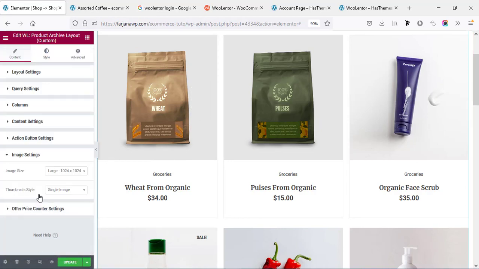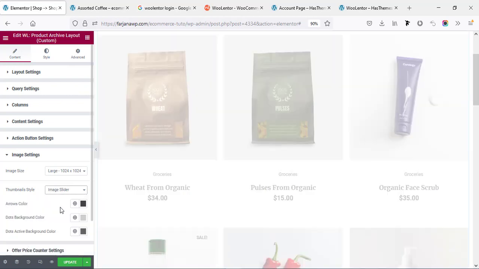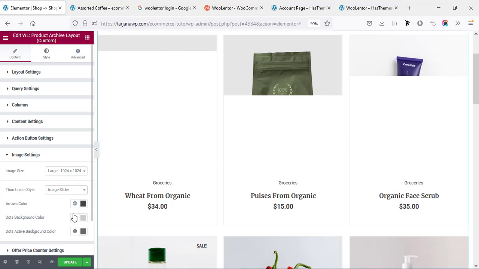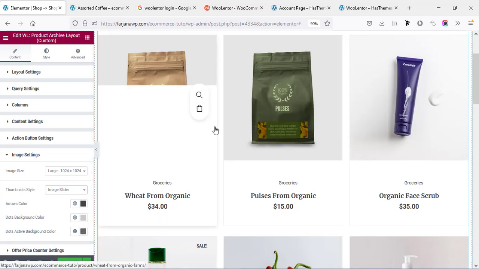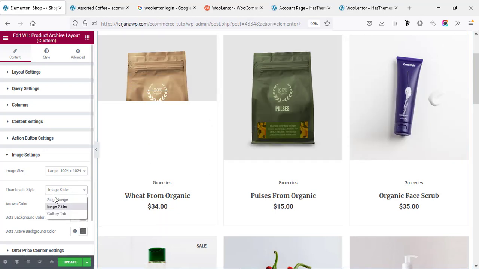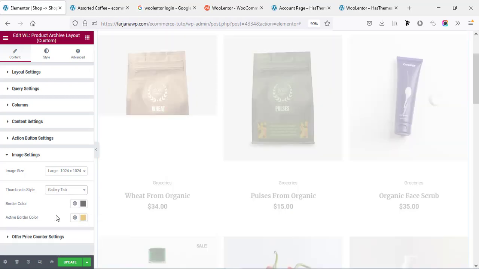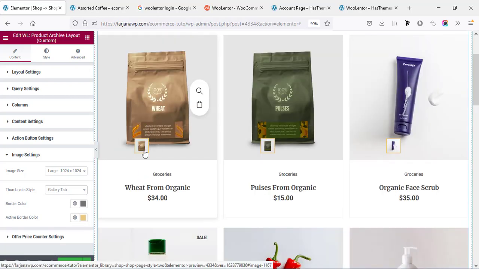Then image settings, we can set the thumbnail image, or we can set it to image slider. So if we have more images to our product gallery, so these images will show as a slider. And also here is a gallery tab item. So here if we have more images to our gallery, all these images will show in bottom area in a small version. So we can also click on these small images and our large images will be changed.